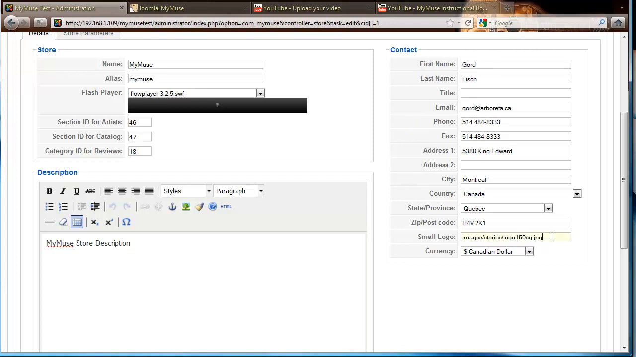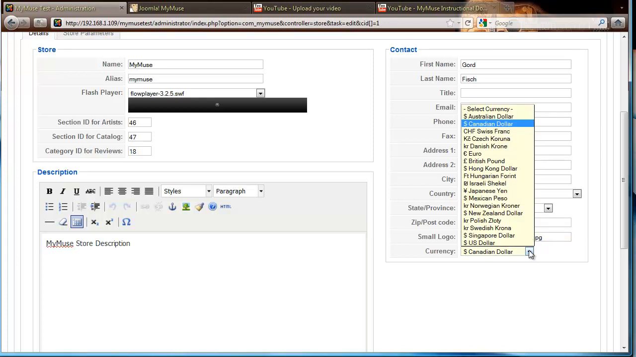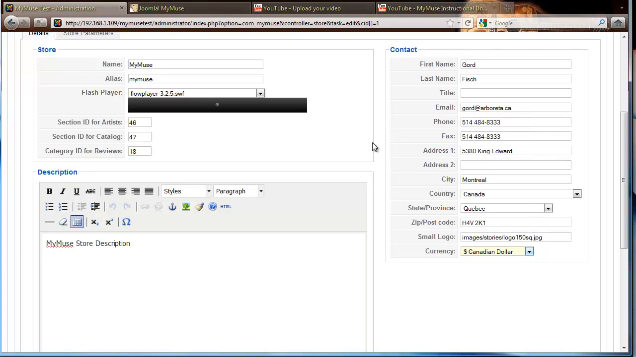You also want to upload a logo that will appear on your emails, and you can put the path to it here. Also select your default currency. These are the currencies that PayPal supports. Now let's look at the store parameters.